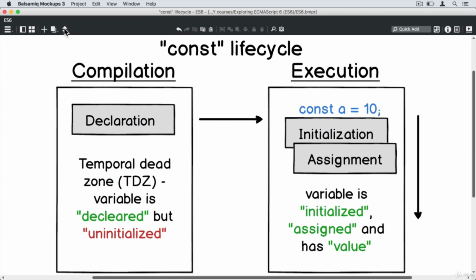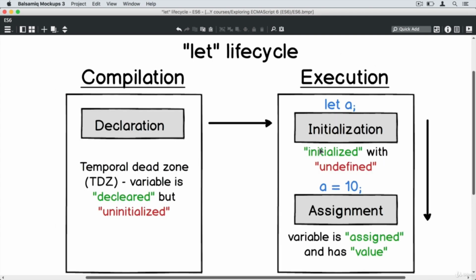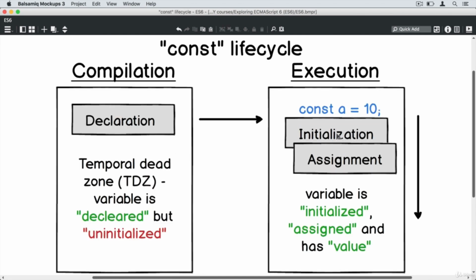Diagram is pretty similar to let, here it is, but as you see with let, initialization and assignment phases may be separated, but with const, initialization and assignment are bundled together. Why? Answer is pretty simple, we have discussed it before. You are not able to just declare a variable using const like this, without assignment of the value. You must always assign value to the variable that is declared using const, like this. And that's why initialization and assignment are performed just in one shift.